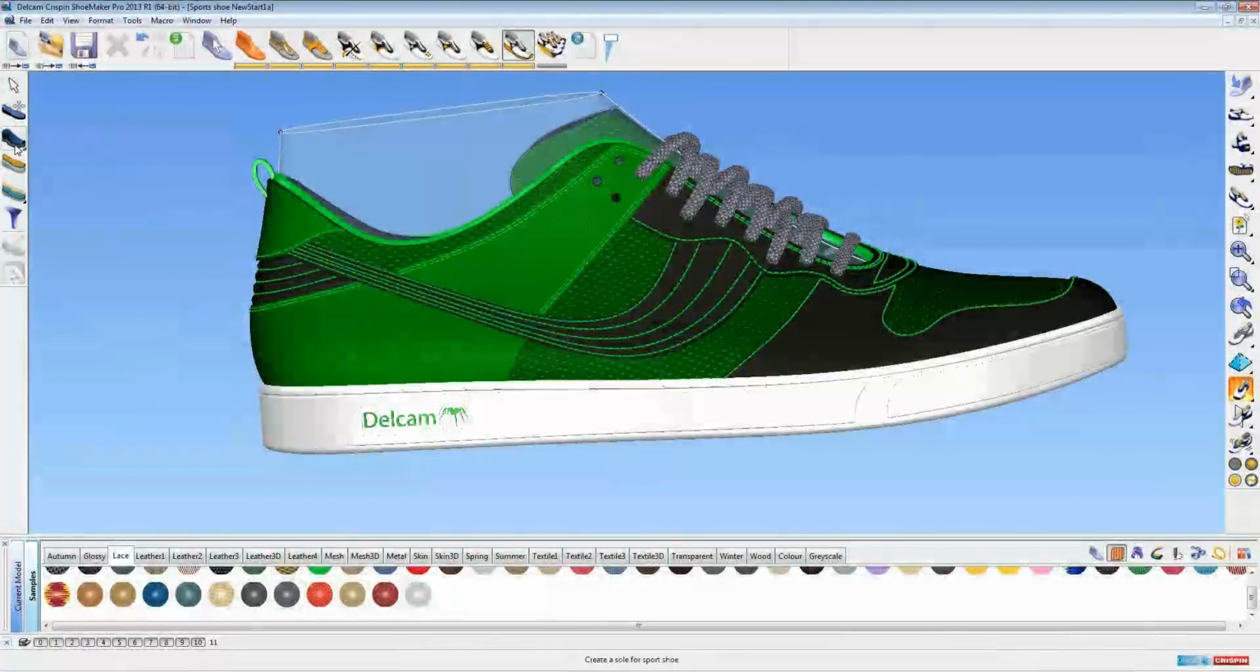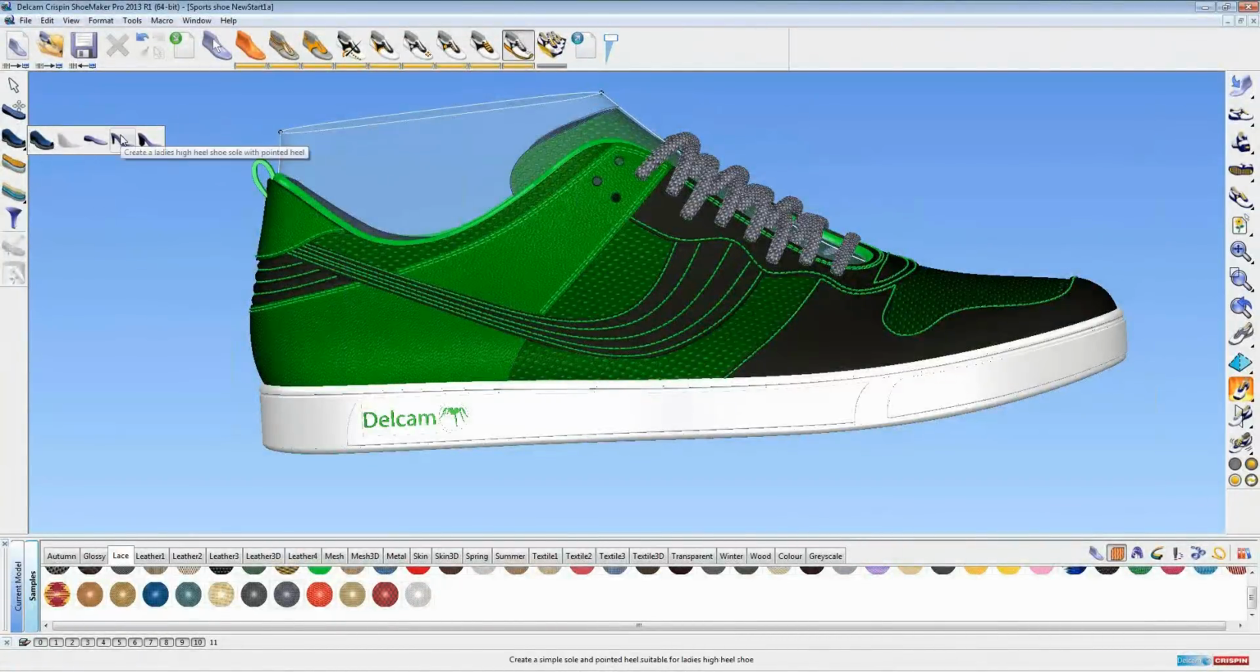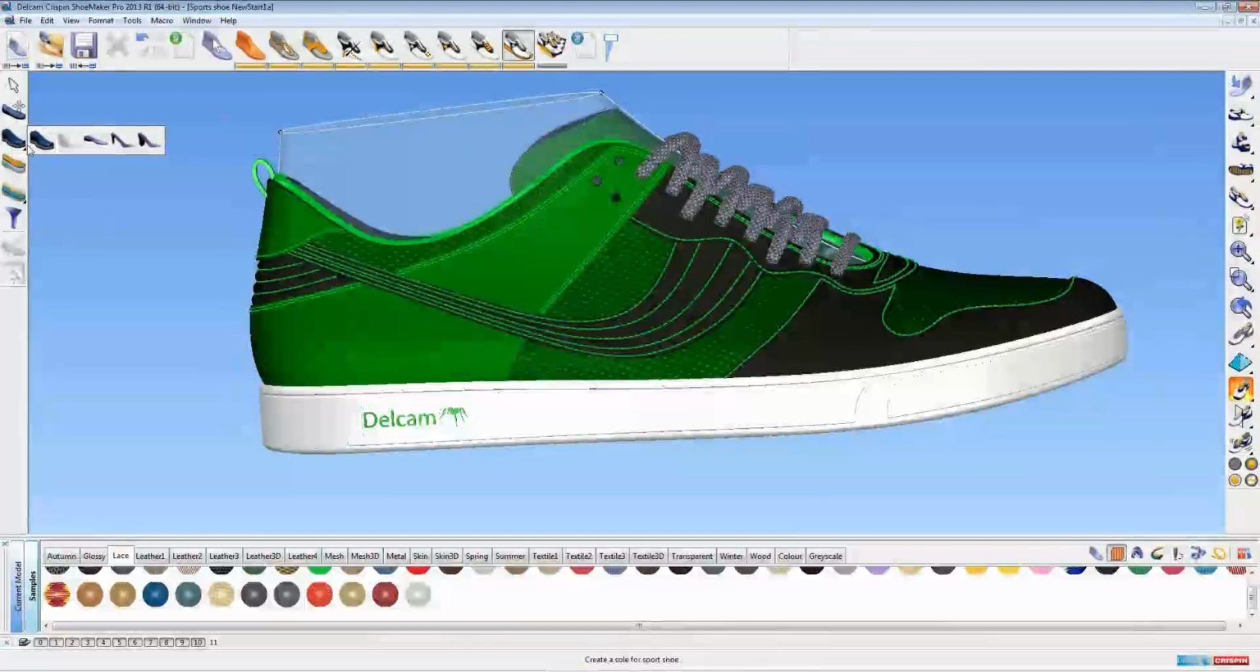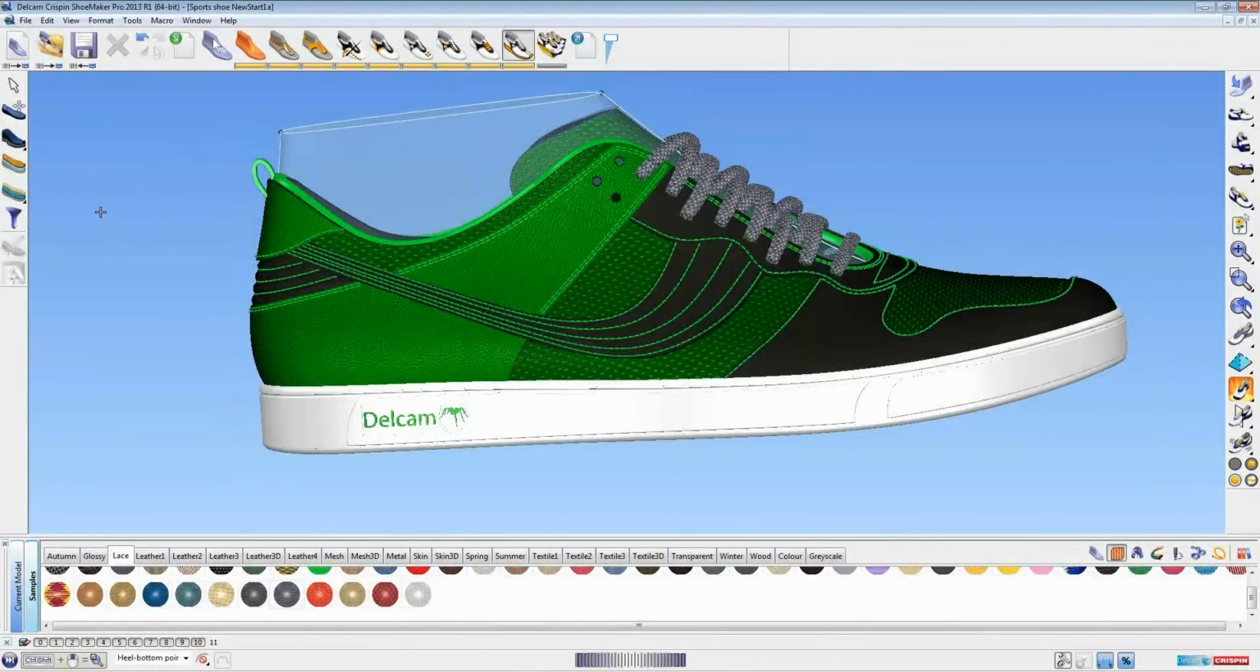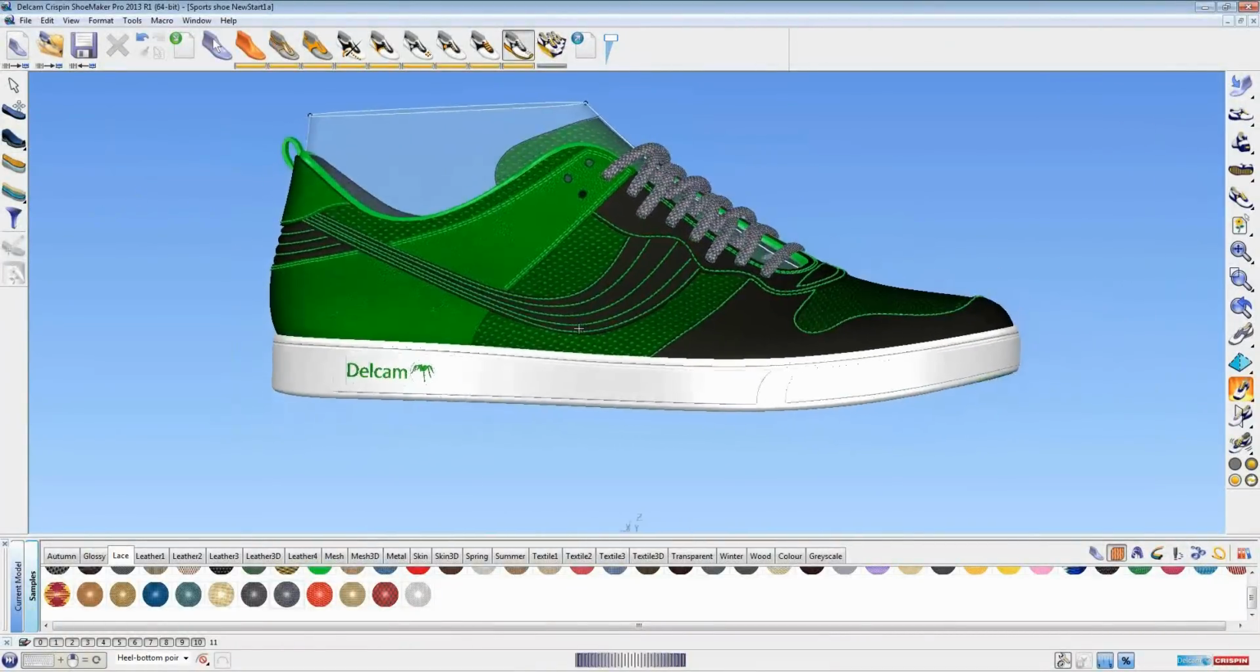However, if you don't want to learn Sole Engineer, we also have some very simple sole creation wizards on the left-hand sole menu. So here I have a simple wizard for creating a sports shoe sole, a simple formal men's sole, a simple ladies pointed heel sole, and ladies square heel sole. So these are all options that you get by default, very easy to use, and they help you create and add a sole to any design.